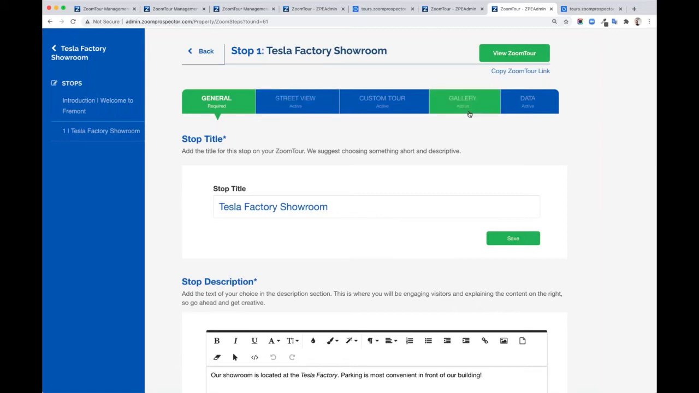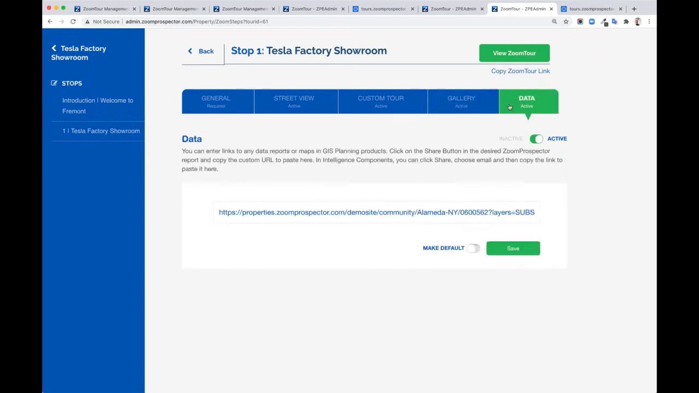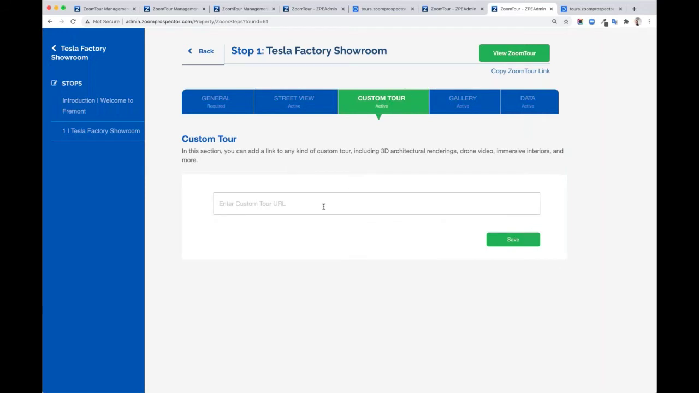The gallery options, very simply for this, you're going to upload photos and videos. It is not super hard here. You add the image or put in the URL for the video. For the data itself, you are going to just put in that URL from your Zoom Prospector or your intelligence components. A custom tour here is just like those drone videos we saw. We'll look at them here in a minute. It is just its own hosted URL. It's much like a video. You just paste it in, save, and it shows.